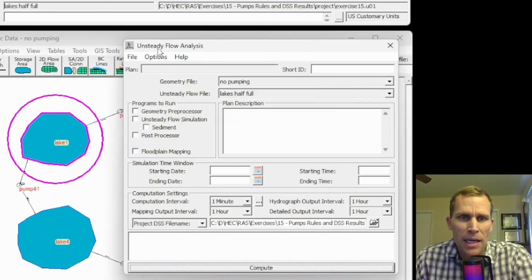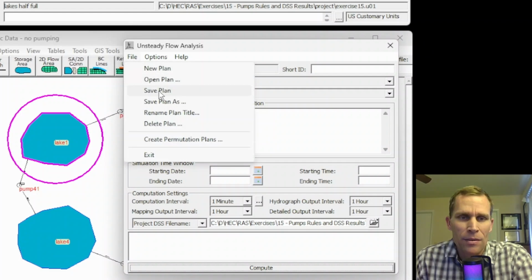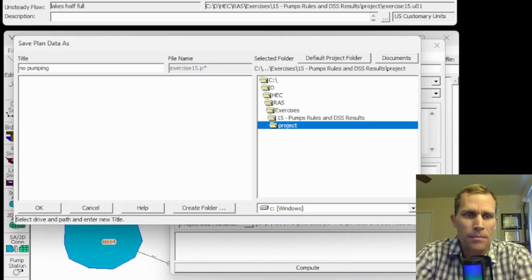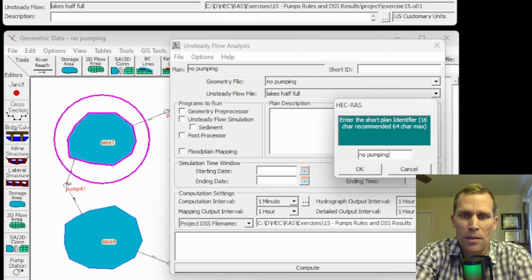And then for this plan, which is going to have the no pumping geometry file, lakes half full unsteady flow file, I need to give the plan a name. I'm just going to call it no pumping. So file, save plan, no pumping, and okay, no pumping.